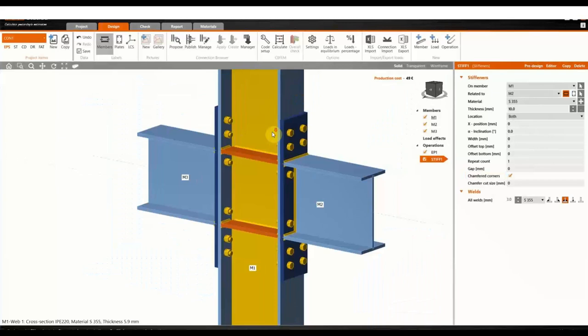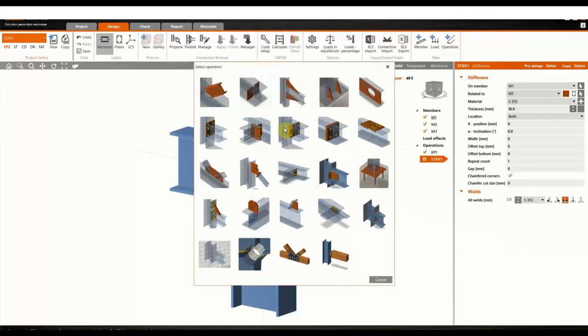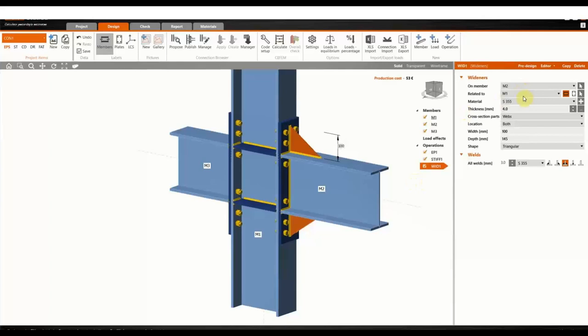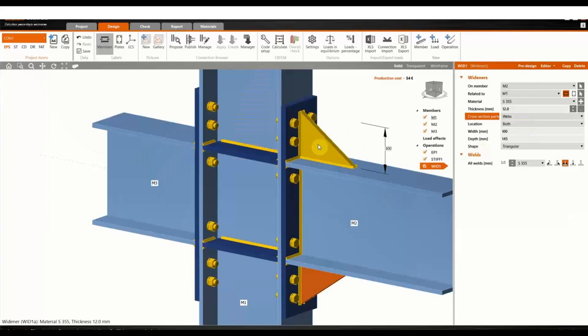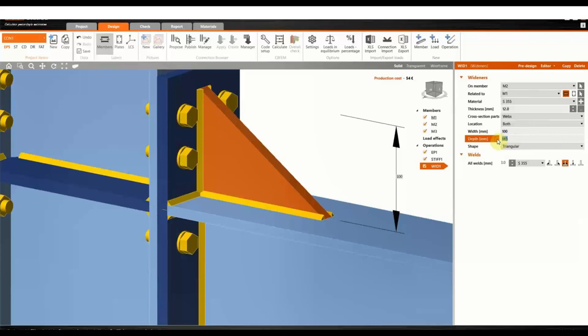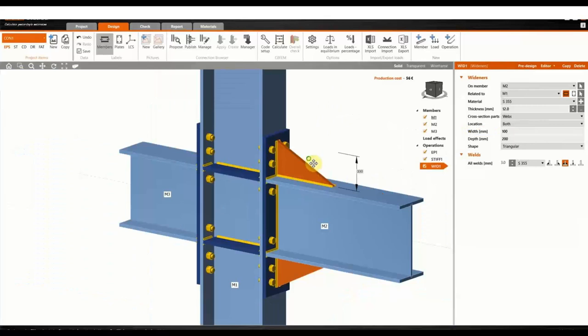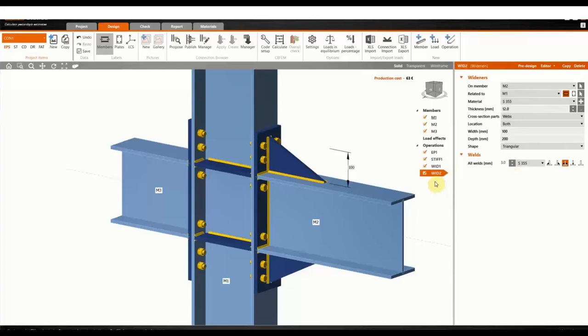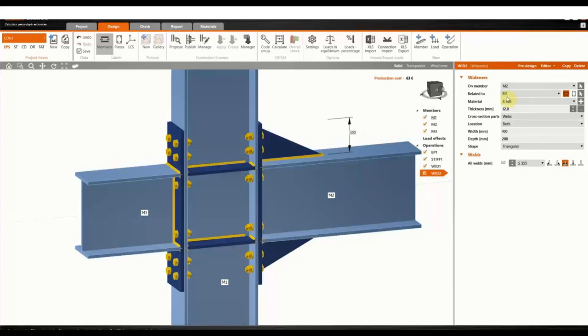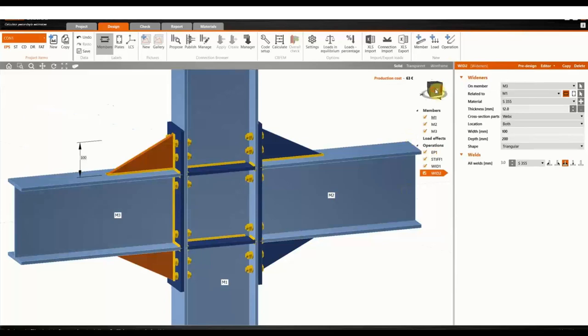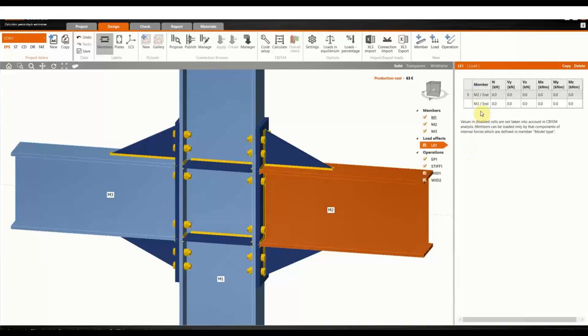And now we'll add in our wideners. There we go. So we added our wideners on this side here. Perhaps just make these 12 millimeters thick. For the webs, let's increase the depth of this. Go for 200. There we are. And now I can simply copy this to the other side. Okay, so I have wideners on the other side now, and I choose the member, so member 3. There we go. Okay, so we have wideners on both sides now.